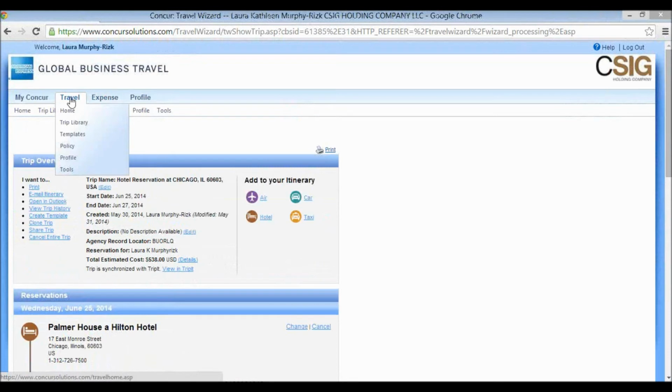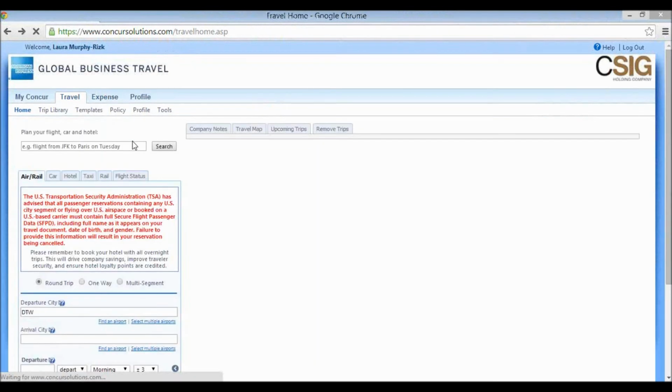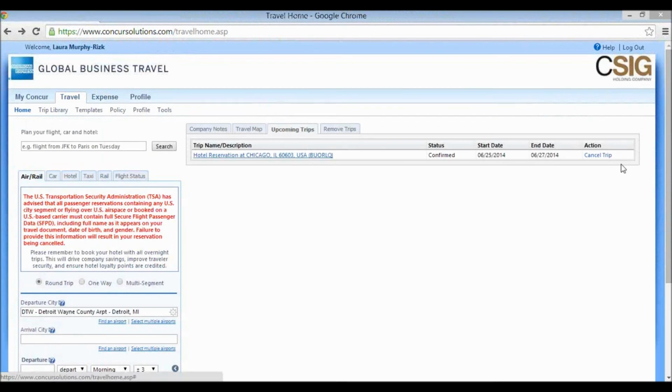So with this, this is the basics of the travel. Just one moment. I'm going to go back one. So this is where you would be able to also cancel your trip, and you can actually cancel and do alterations to your trip through Concur. You won't necessarily have to call the company directly.